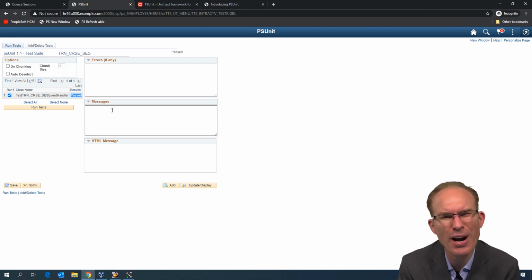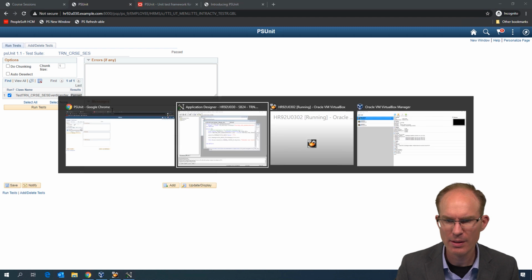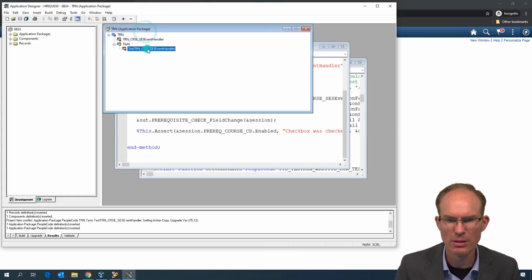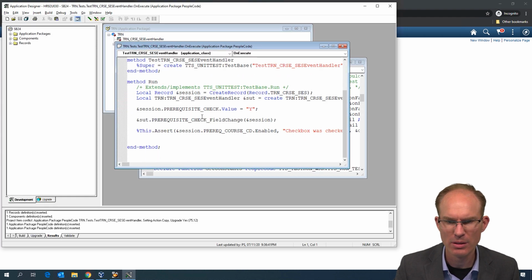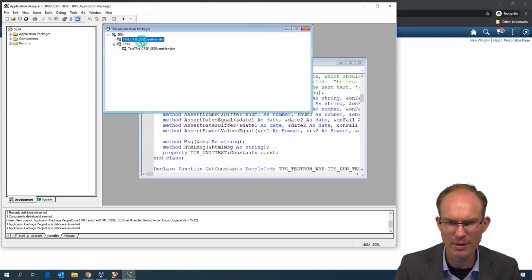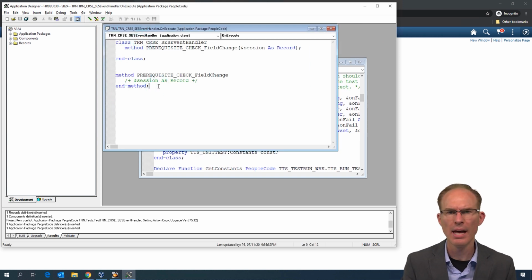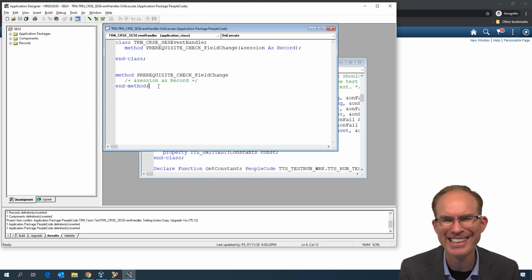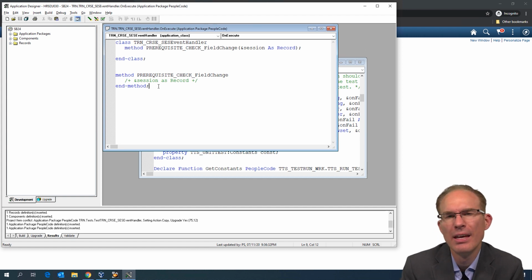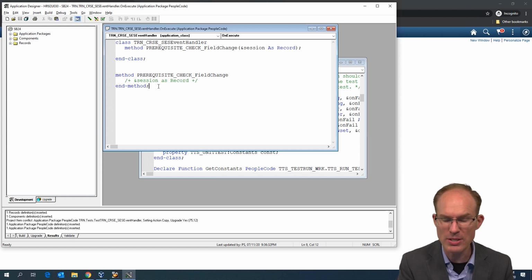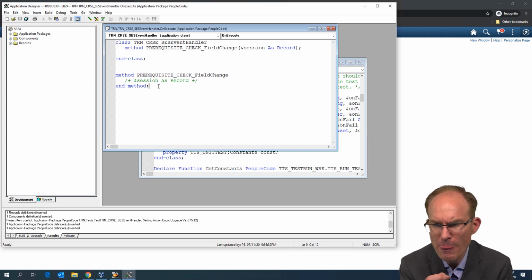Here's why I'm so surprised it passed. We haven't written any code. Oh, close that. We haven't written any code yet. How can it pass? I'll tell you how it passes. The default value for enabled is true. So basically what it's saying is, hey, it is true.